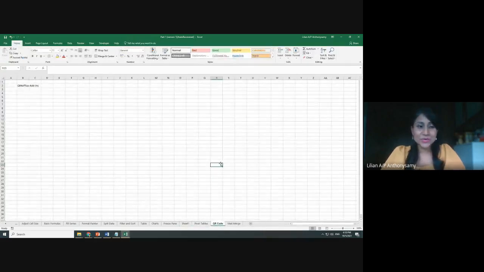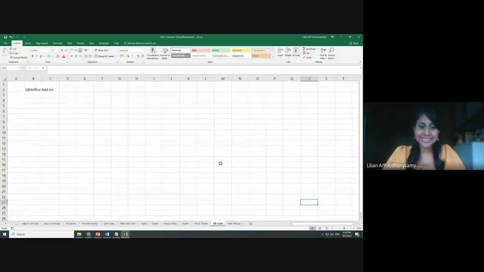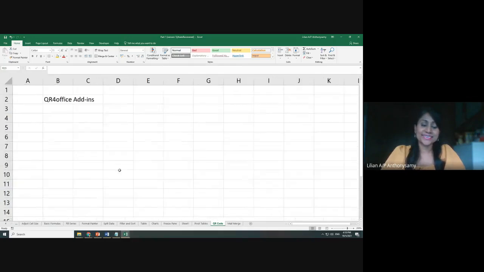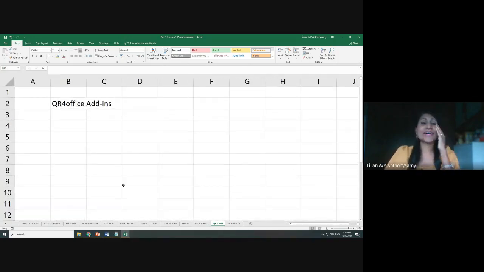Now the next one that I want to show you is the QR code. This one. Okay. QR code. I know for a lot of things that we organize, because everyone is at home, right? We're working from home, we are studying from home. We use the QR code a lot. So I thought, why not add this in? Microsoft Office has an add-in for QR code.